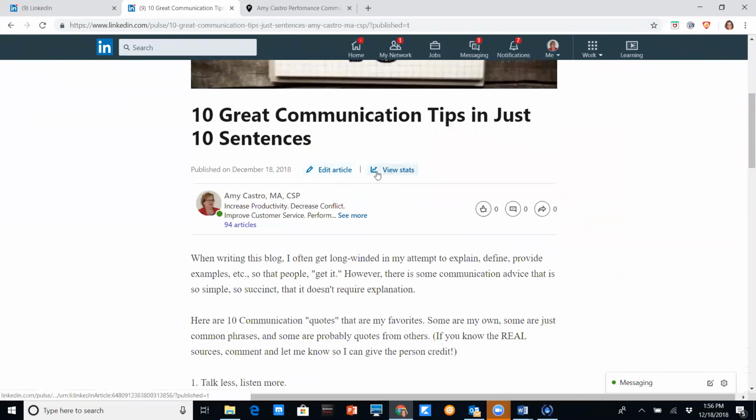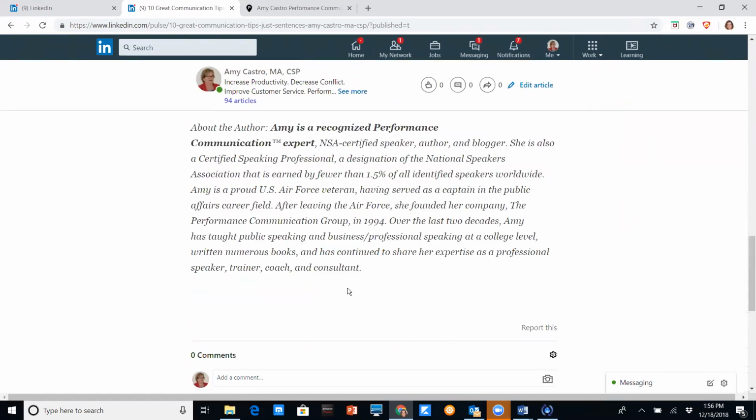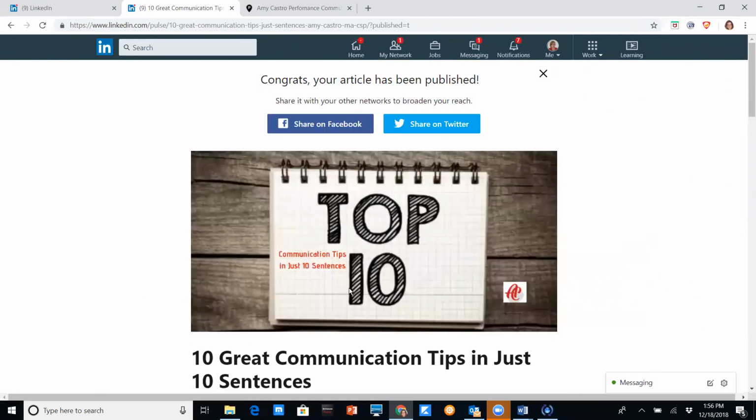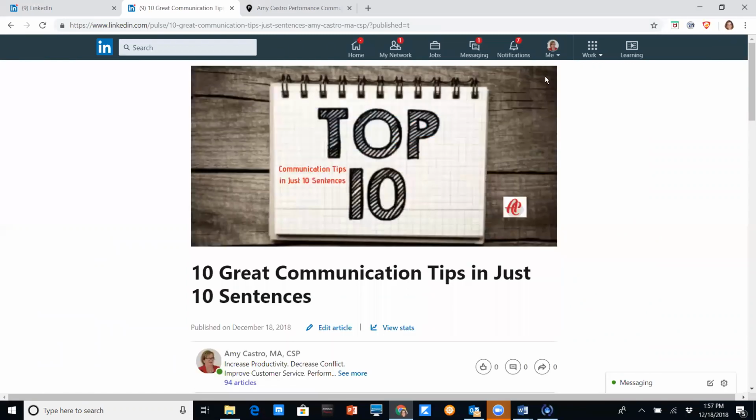Now we have the article, and as soon as Amy starts getting some views, we'll be able to see her views. If you notice any typos later, I always notice typos of mine, you can go back and edit and republish the articles. You'll see here who likes your article, who comments on your article, and the people who are resharing your article. So that's it. Pretty simple. Make sure you're publishing those articles on LinkedIn, and then make sure you're repurposing them throughout the month to get added exposure.